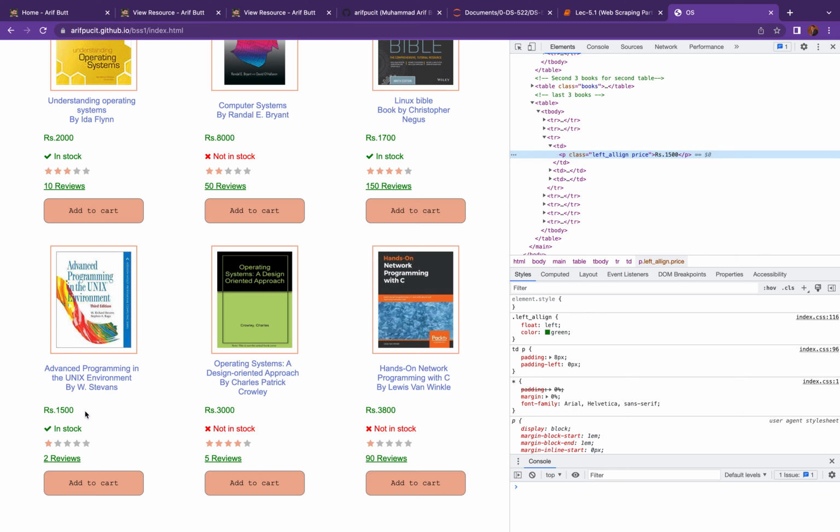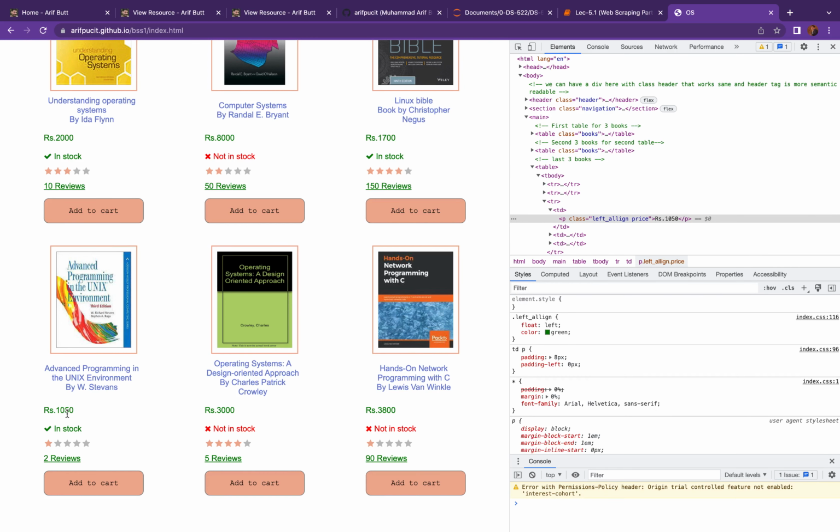Remember, modifying your HTML code this way does not have any impact on the actual code. If I just click the refresh button, let me do that, you see the price has gone back to the original, and that is 1050.